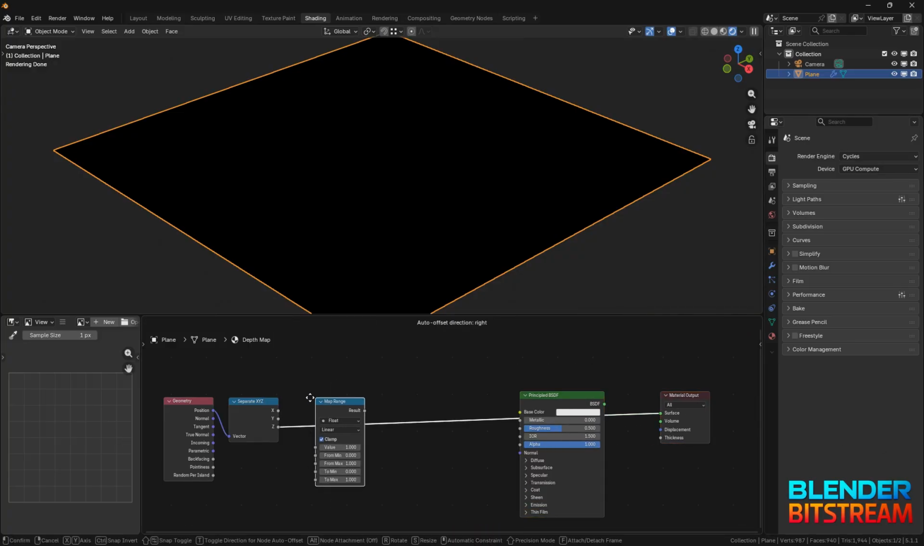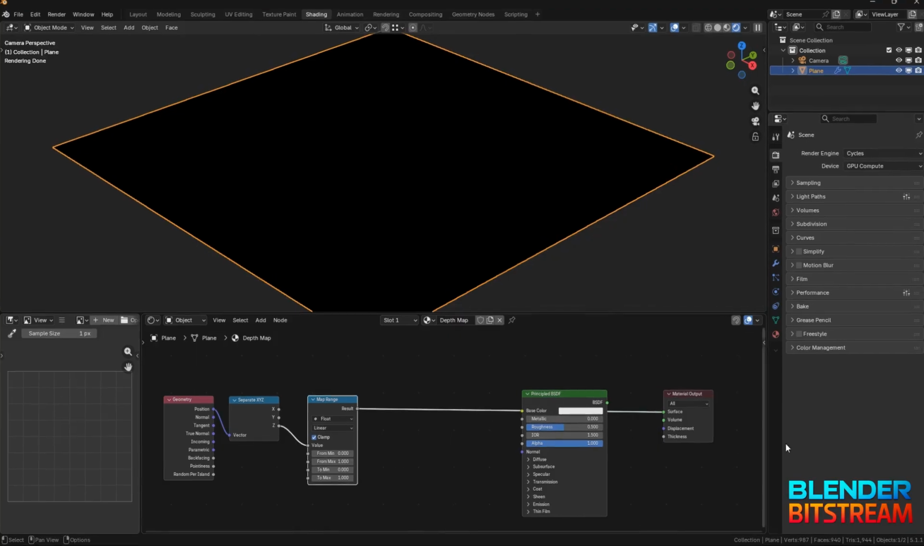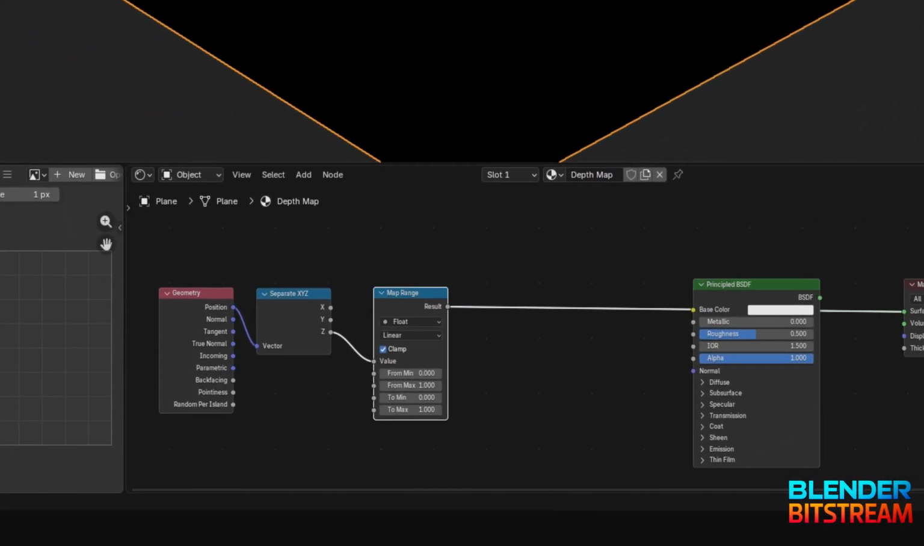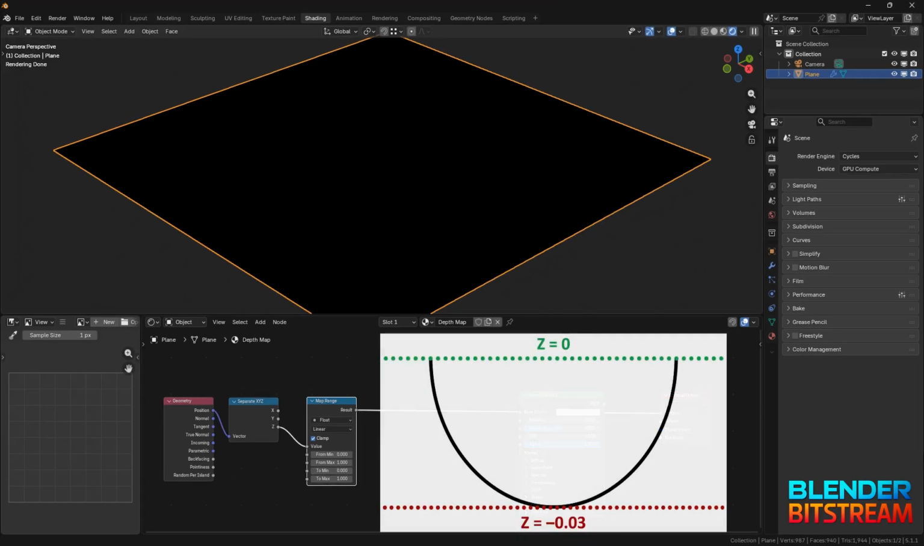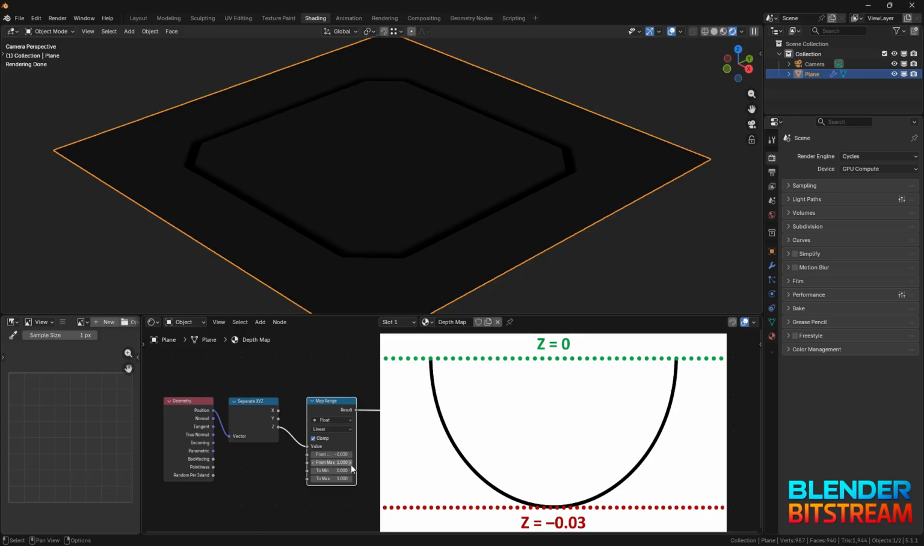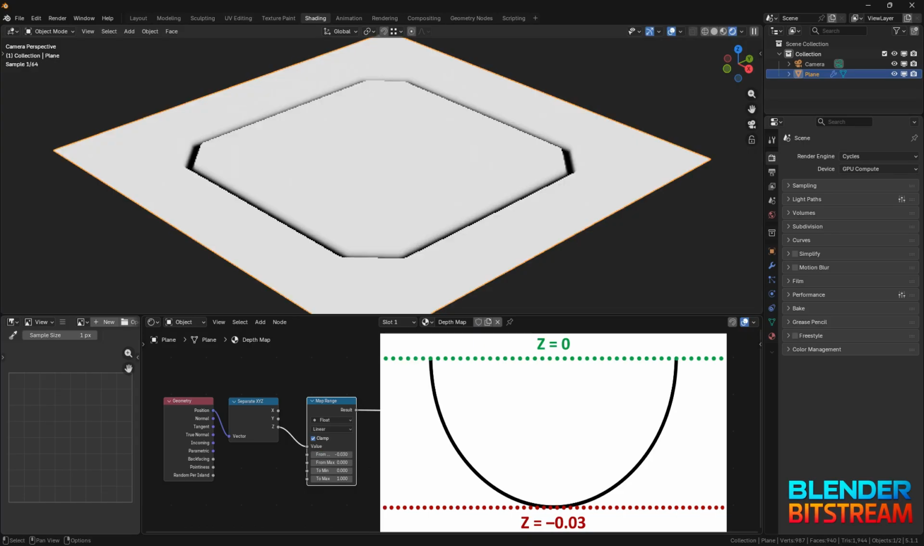The map range node isn't as scary as it seems. It's just compressing the data into a range that you set. From min is the lowest point of your mesh. From max is the highest. To min is basically saying that the lowest depth in the map will be black, which is a value of 0. And at our max height, we want the map to have a value of 1, or be white. So if I set from min to minus 0.03, that becomes the lowest and therefore darkest part of the range. And if I set from max to 0, then 0 becomes the highest or lightest part of the range.